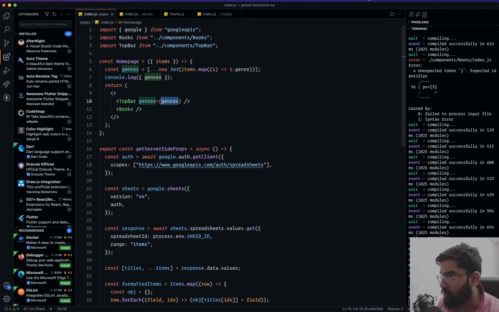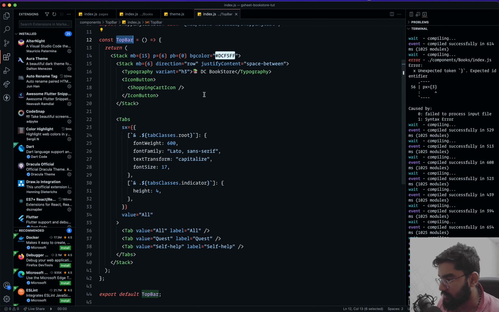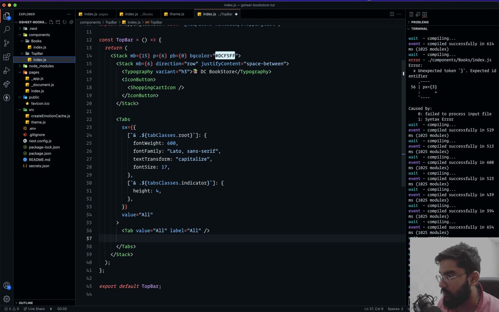and let's head to the top bar component. And right over here, we will be removing the other two tabs because we want to dynamically create this component. Let's also destructure it right at the top, and right over here we can do genres.map. We have the genre, and we just need to create this component, the value and the label. The label is gonna be genre as such. And let's also use the same thing as the key value.